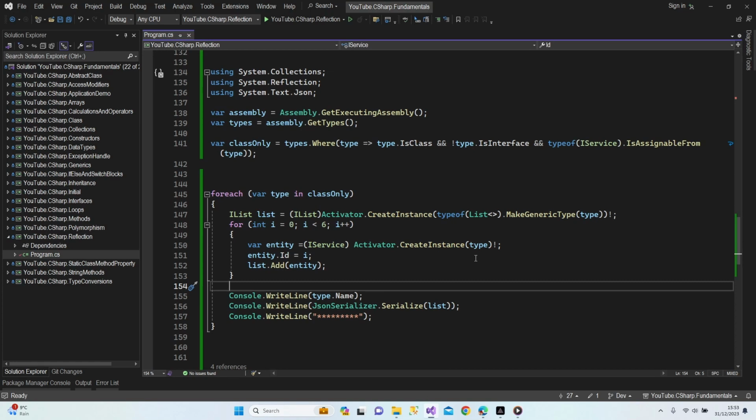Okay, in the next lesson I'm going to create another example for you, and I will show you how we can create generic classes and generic statements for your future projects. It will be really helpful for you.